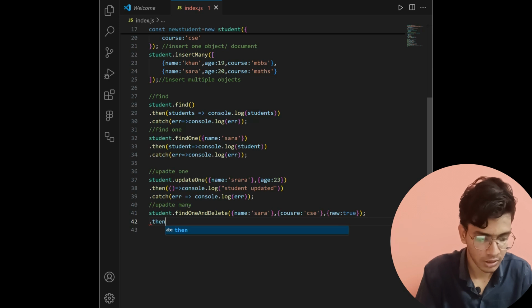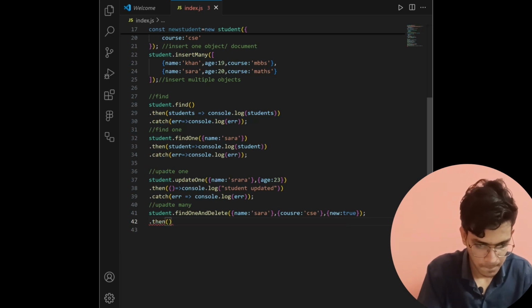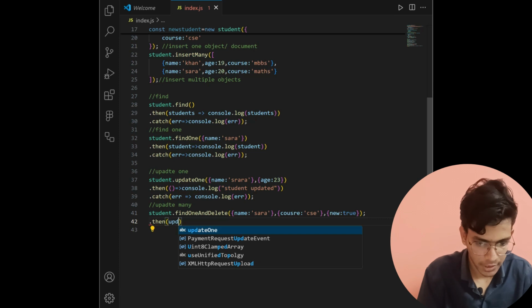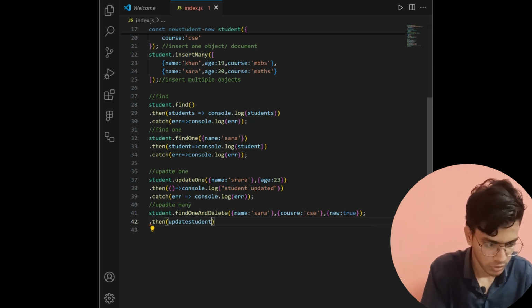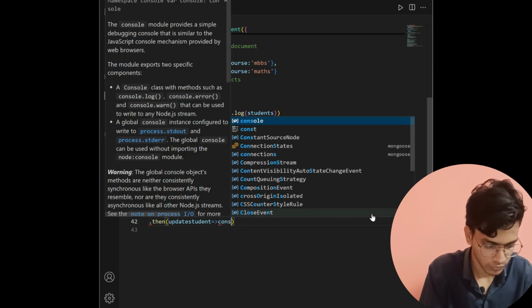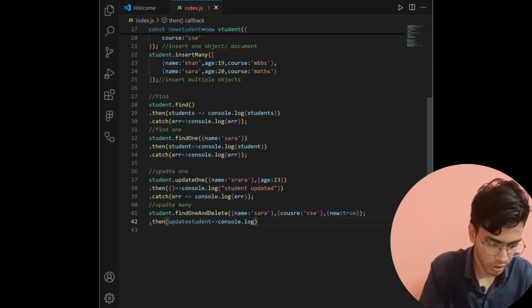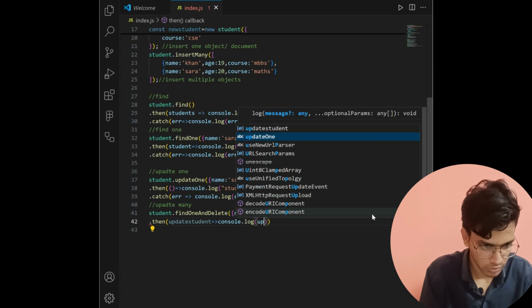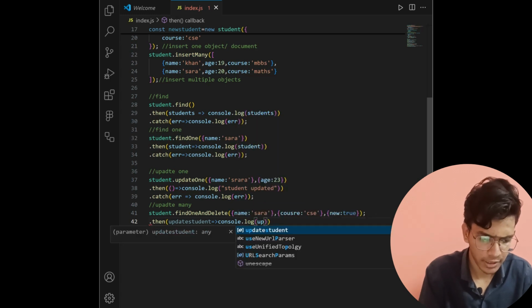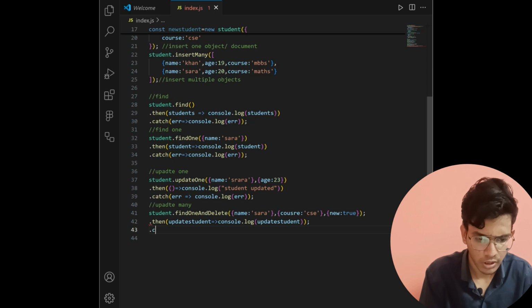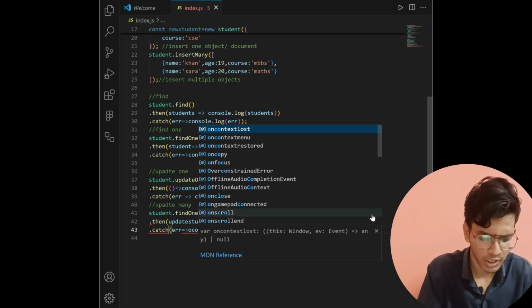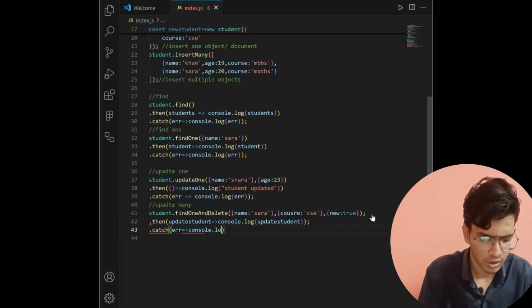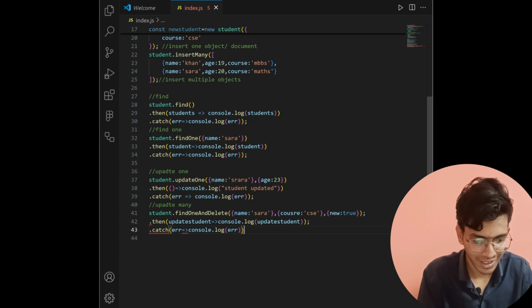I will write then update student, console.log updated value. I'm printing the updated student. After that, if there is an error, again the same thing, I'm repeating this, right? Console.log error.